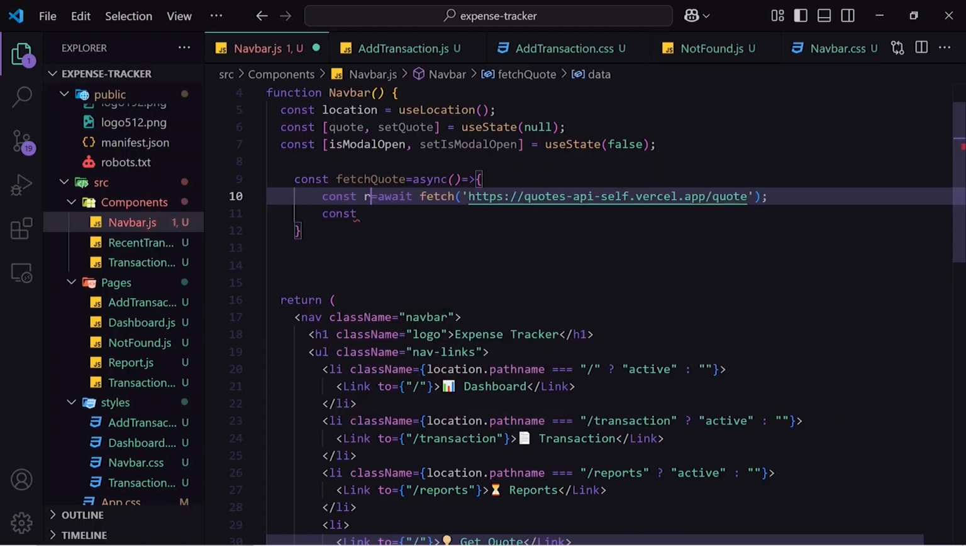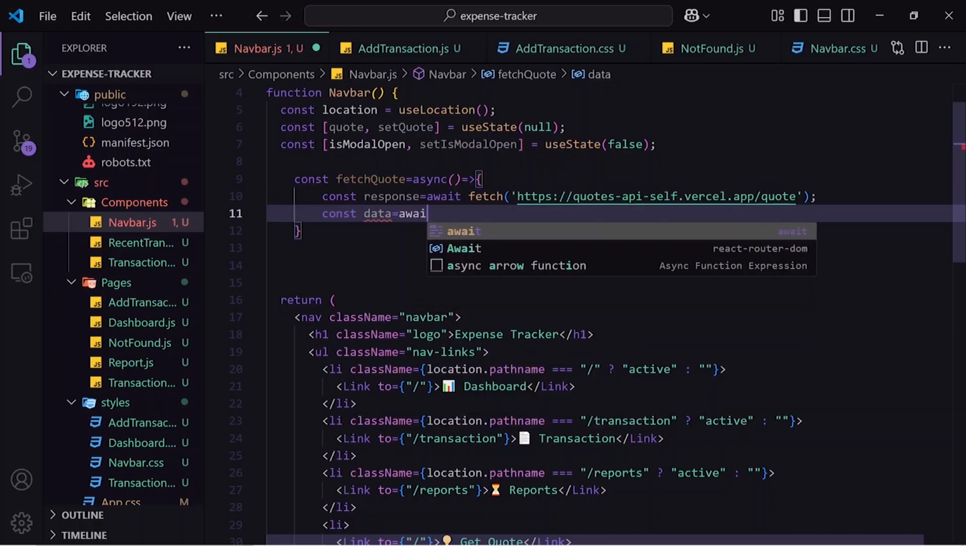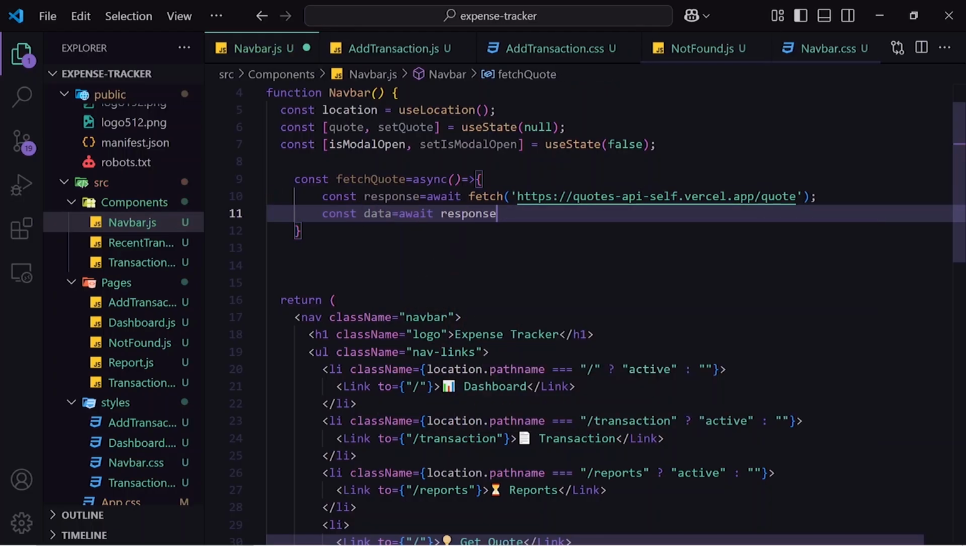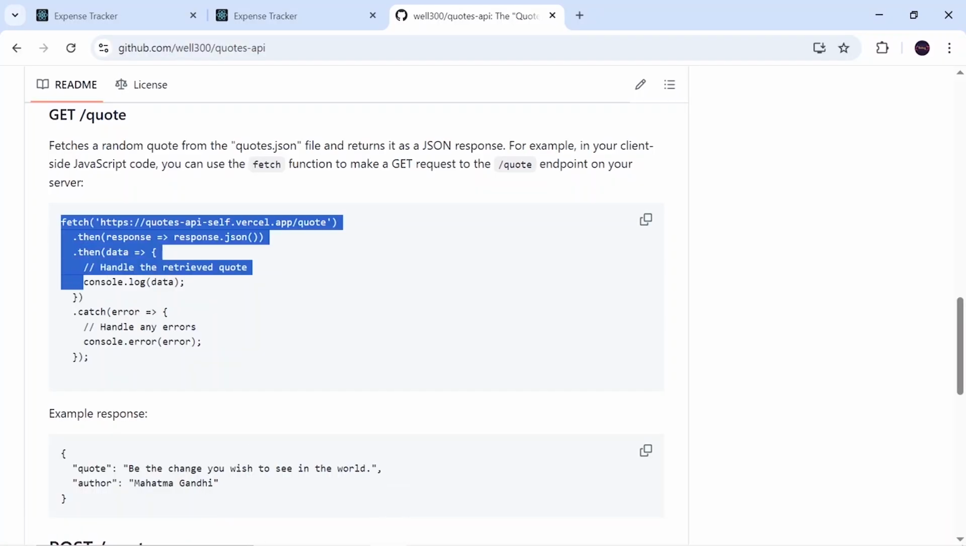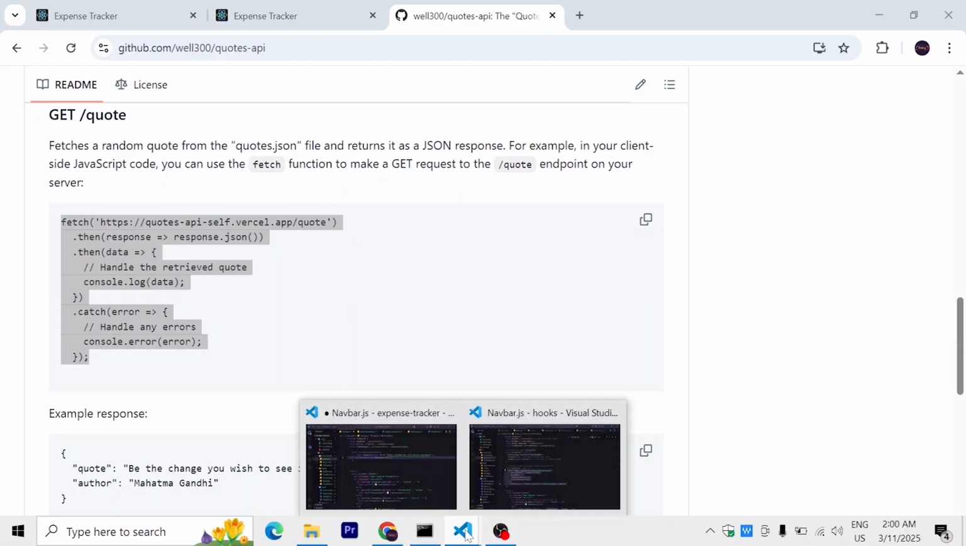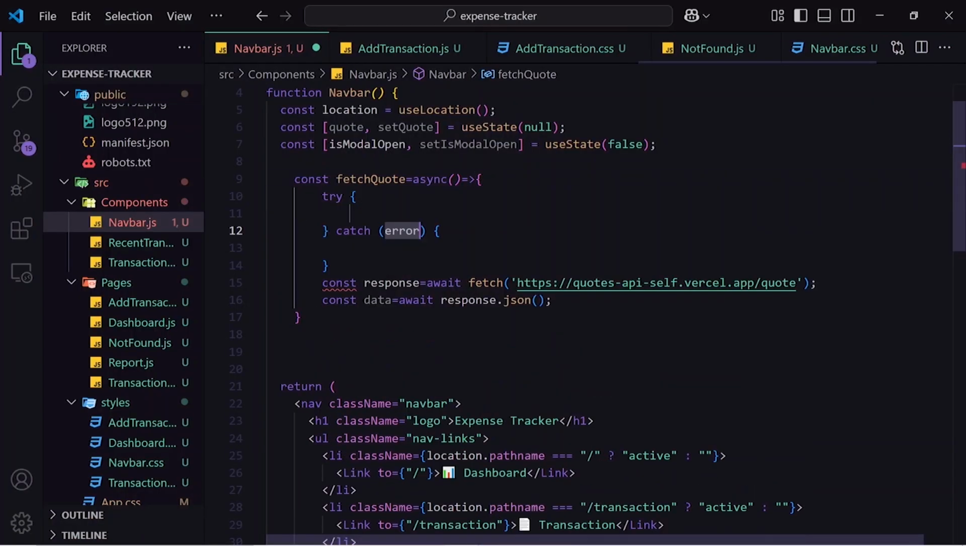This I can make response. Getting my point? And here it will be data. And here I will again await, so that I can convert this response to JSON. This code is based on promises, and the one I am showing you is related to async and await. Here we can also add a try and catch block like this.